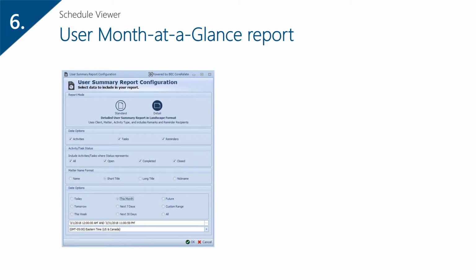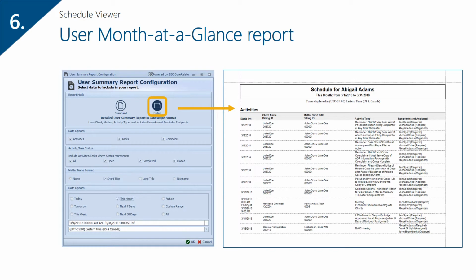Finally, there are also updates to Docket's built-in reports. For example, the User Summary Report has a new detailed format choice. It is landscape and provides a printable list of a specific user's activities, tasks, and reminders in a specified date range and including client and matter name and ID.